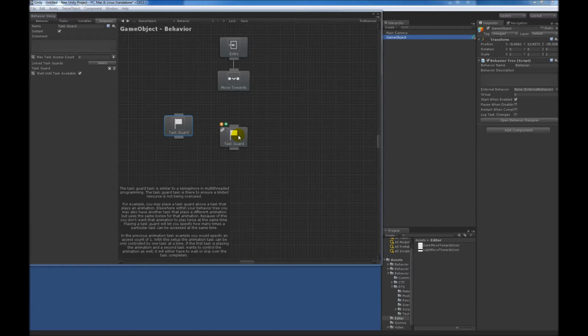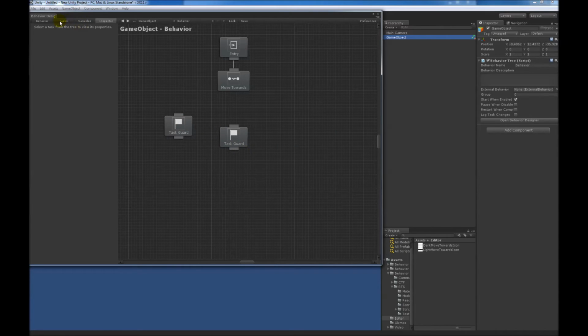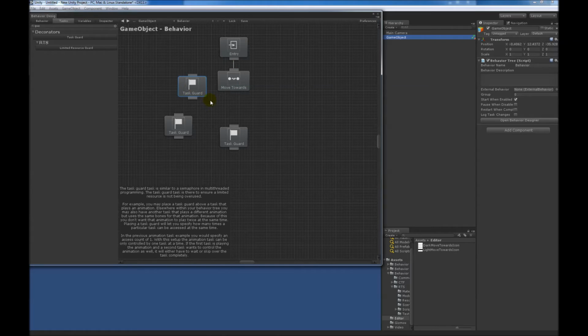Well, since we have the linked task attribute, when I click on this second task guard task, it will be linked to the first task guard as well. And this works even when you bring in another, like third task. I'm going to specify this third task guard task should specify this very first one.